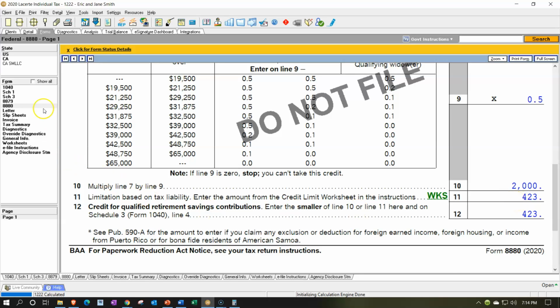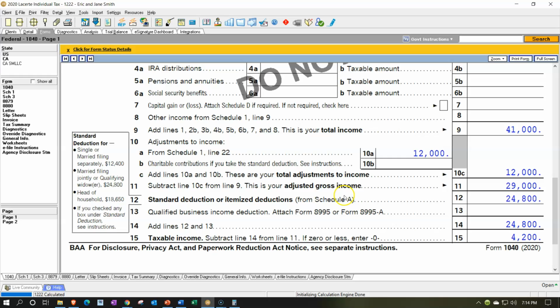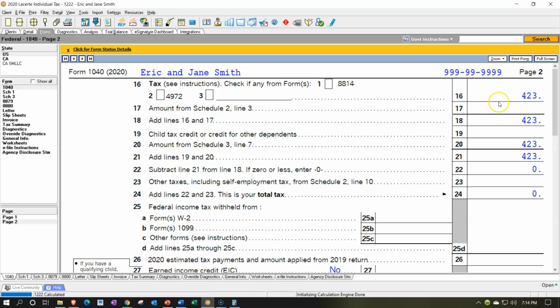Why? Because by putting in the 6,000, I changed the adjusted gross income. So now we have the 12,000 total, which is a big deduction, taking the adjusted gross income down to 29,000, and then the standard deduction at the 24,800 to bring the amount down to 4,002. So our tax liability is much smaller, and that's going to limit, of course, the credit that can be applied.